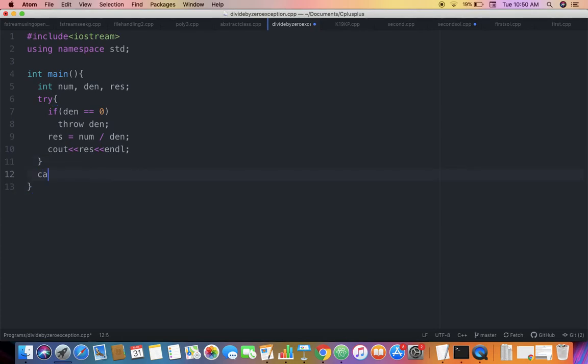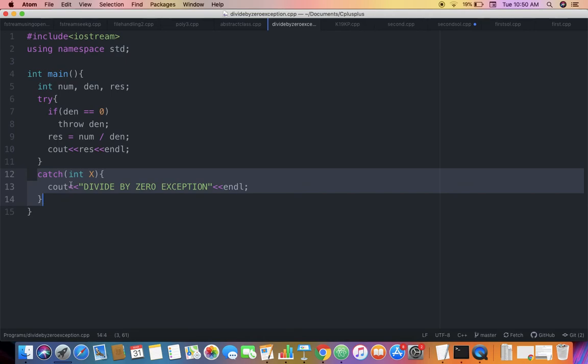What I also need to do is catch. Since I am throwing an integer, I'll say catch int x, and I would say divide by 0 exception, right? So what I'm basically saying is that I have numerator, denominator, result. If the denominator is equal to 0, throw the denominator. Once you throw the denominator, it will be caught by this block. And what do I want to do? I want to print out a statement here saying divide by 0 exception. Otherwise, I'm just calculating the result and displaying it.